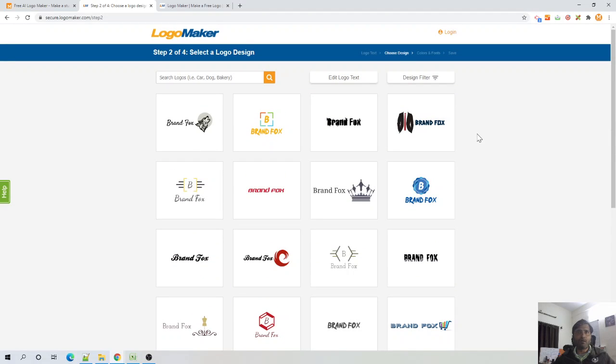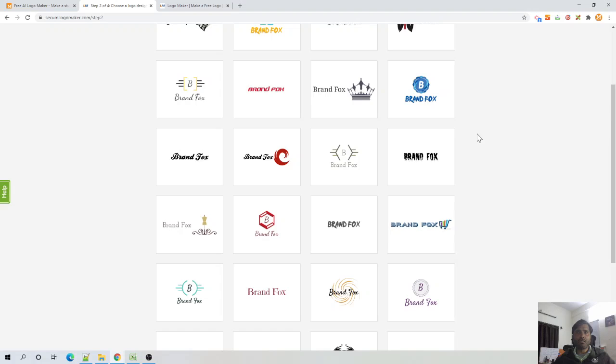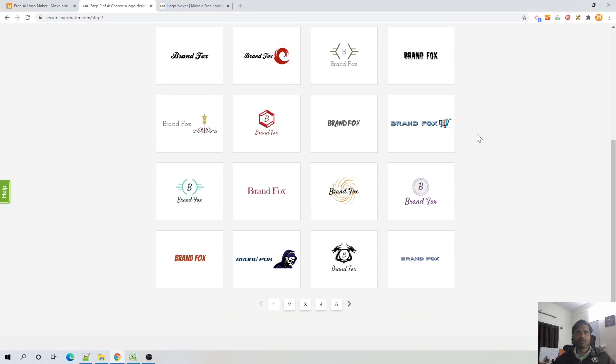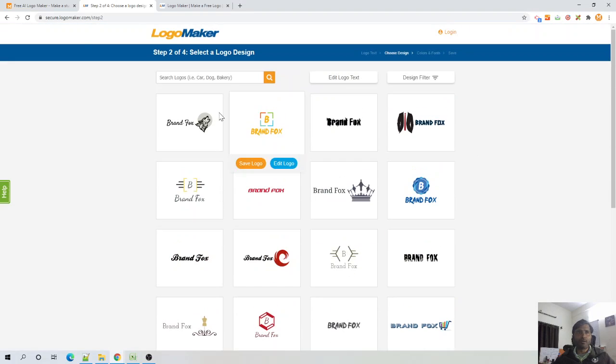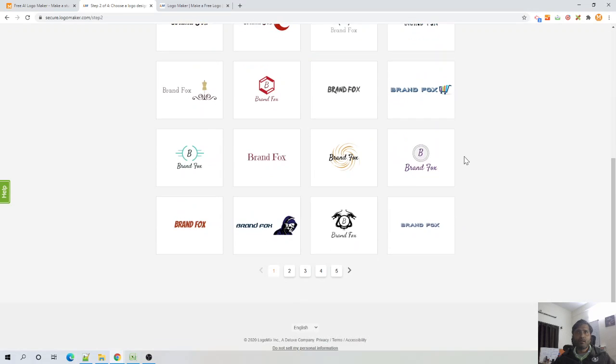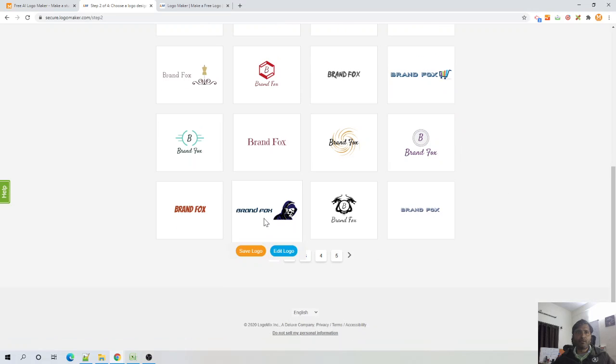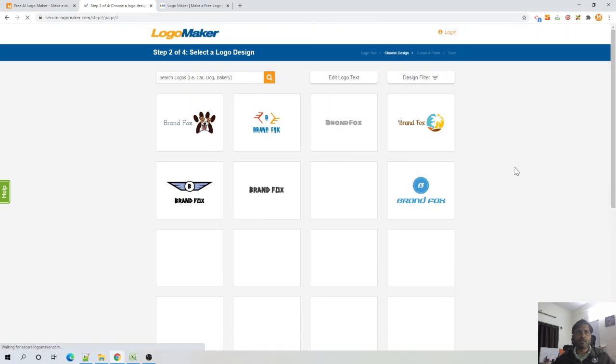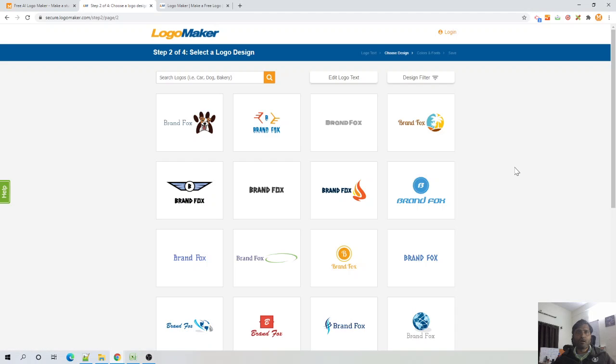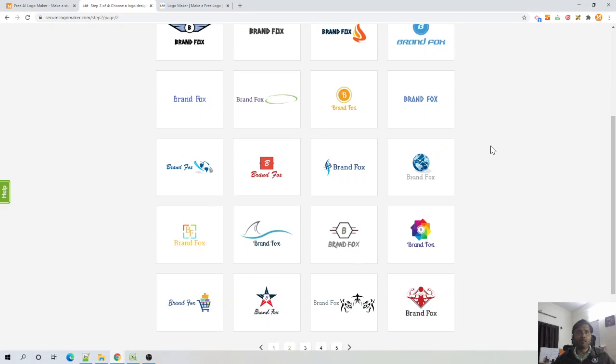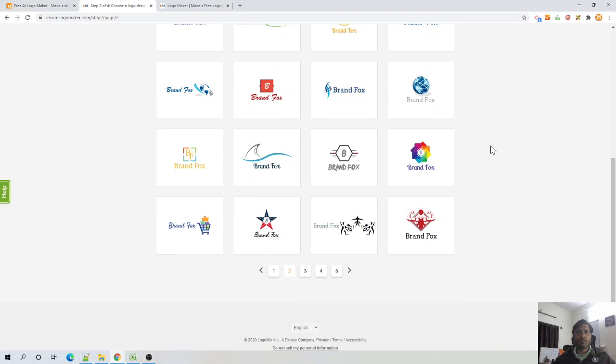All of them are on a white background, and basically some text and icons. Some of them are relevant because we had a name called Brand Fox. Some are abstract and some of them are very different than what we expect. Let's look at another set. Click on next and it will show more. We typed Brand Fox, but we have got a dog here. That's okay, so probably we can change that. Let's choose one of them.